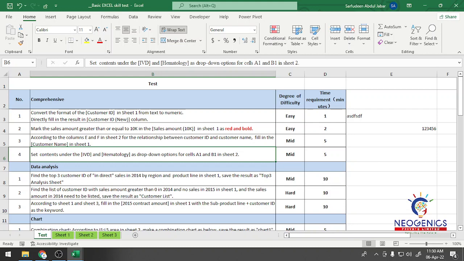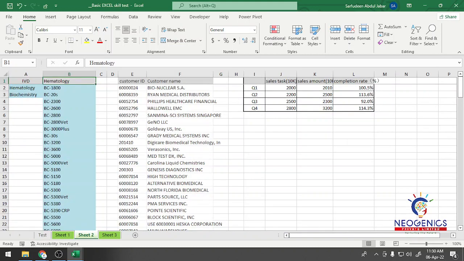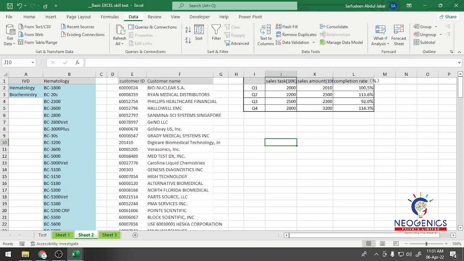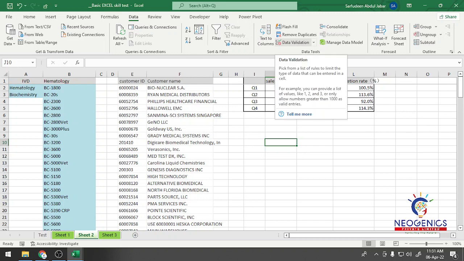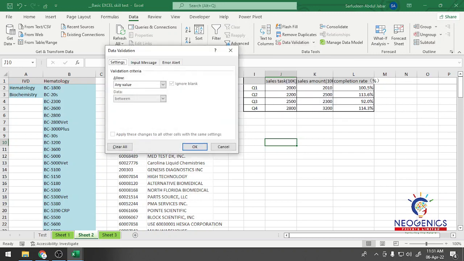See here, I go to sheet 2. How do you create the drop down list? It's simple, I will show it separately. Where you want the drop down list, click on that particular cell and go to the Data tab. After that you can see the data validation. Click on the data validation.